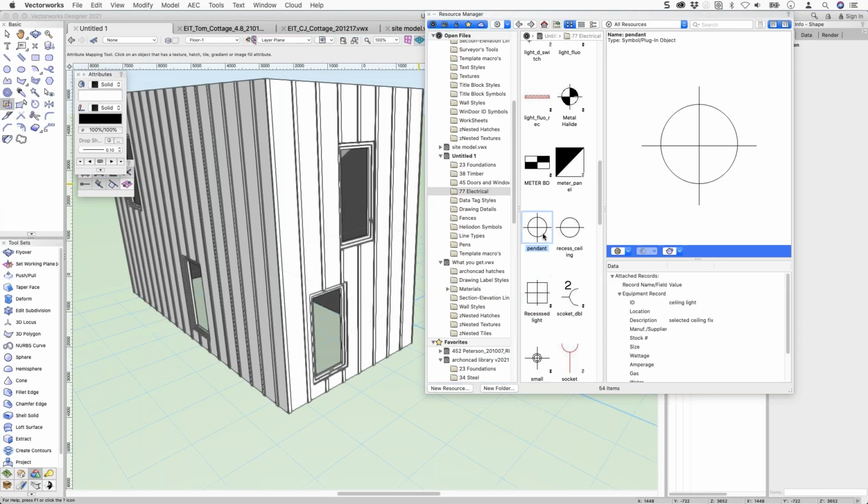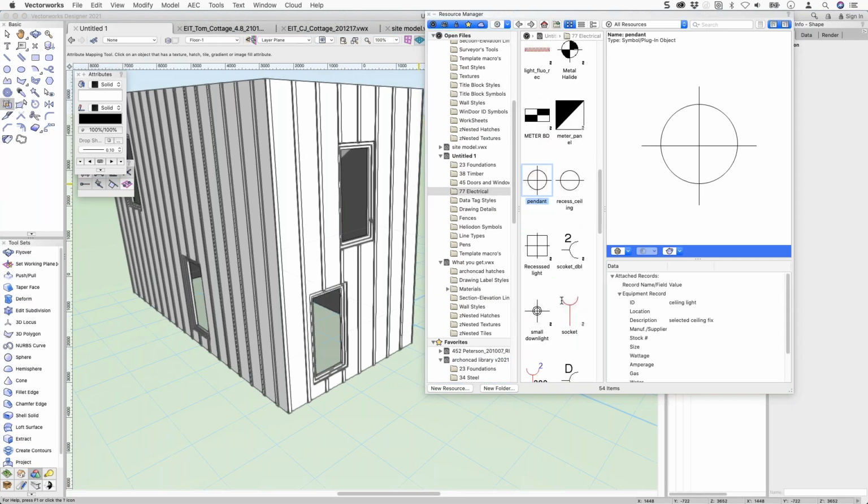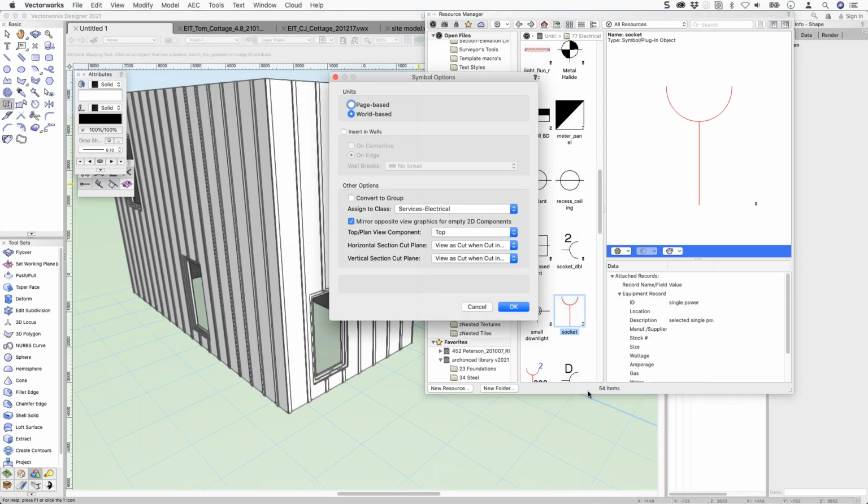So when I place something like a light or a socket, I think you call them a power receptacle, when I place one of those, I make sure that I've gone through my symbol options. So what does my symbol options say? Well, they're wall-based. I want that to insert in a wall with no breaks. I want that to be electrical on the classical electrical class. So why would I bother to make sure that it's going on the right class? Well, it just makes it quick and easy for me.